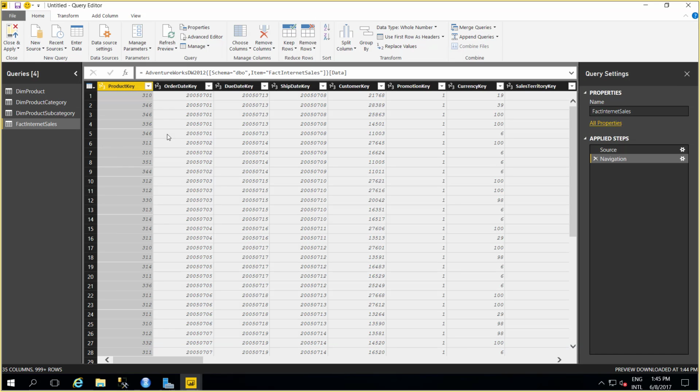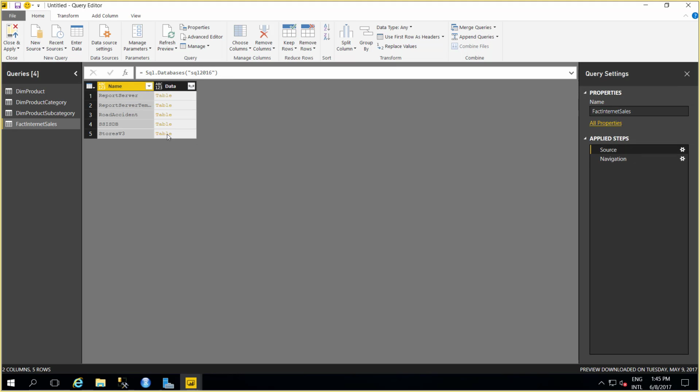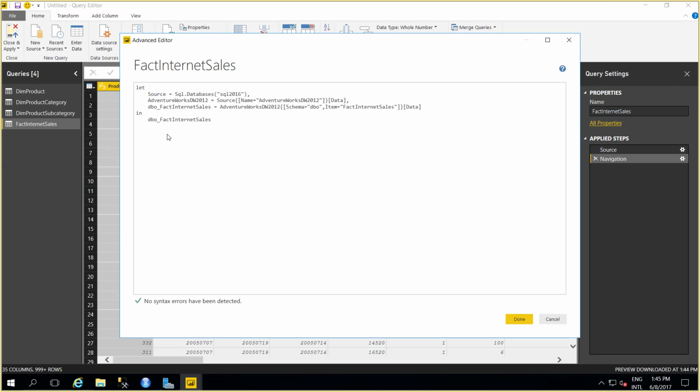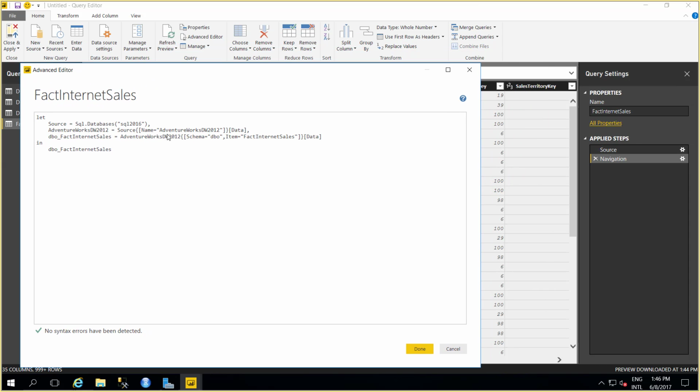Once we got all these tables, by default two transformations are applied. This is the source one. If you see here, source is nothing but this step, and the next one is navigation, this step.